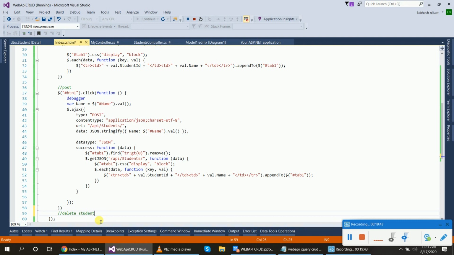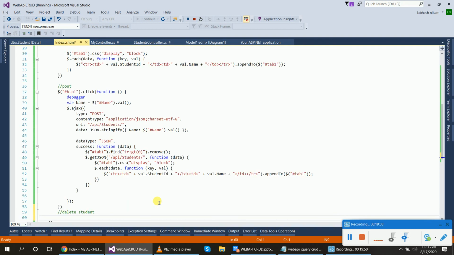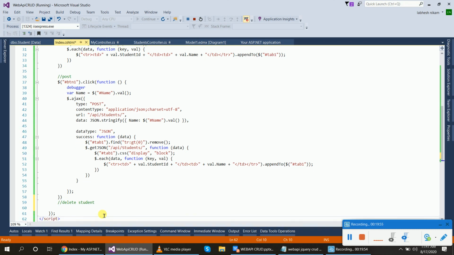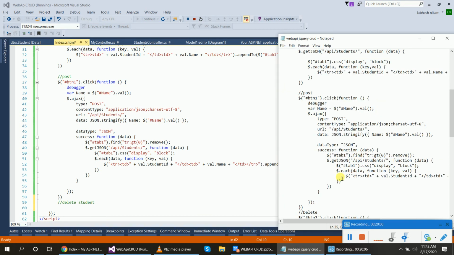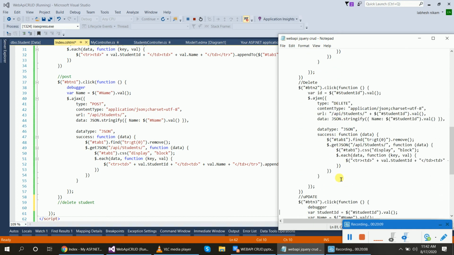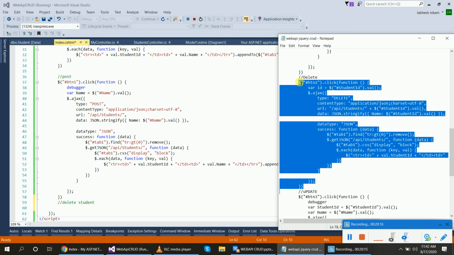Okay. Because of time limitation, I have already written the code and will just copy and paste it. So I will copy the delete function. Where is the delete function? This one. Copy this, paste here.